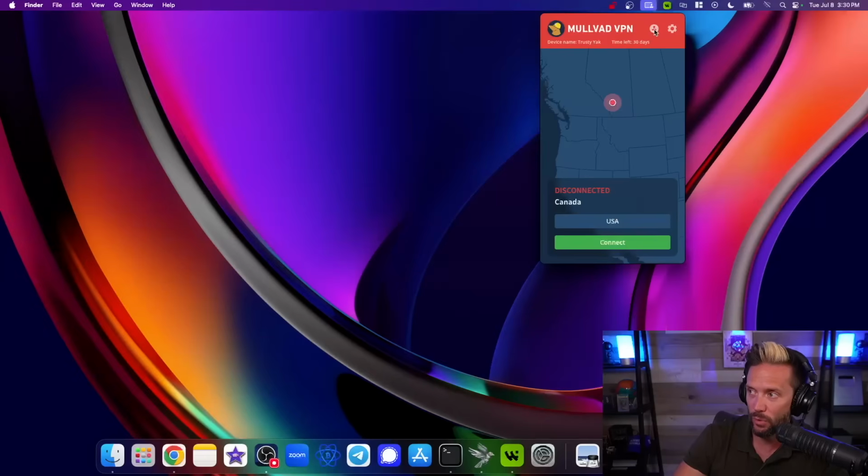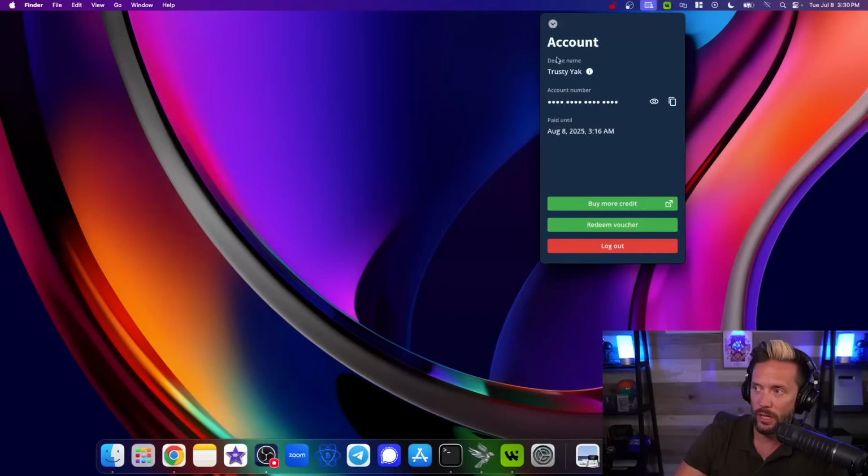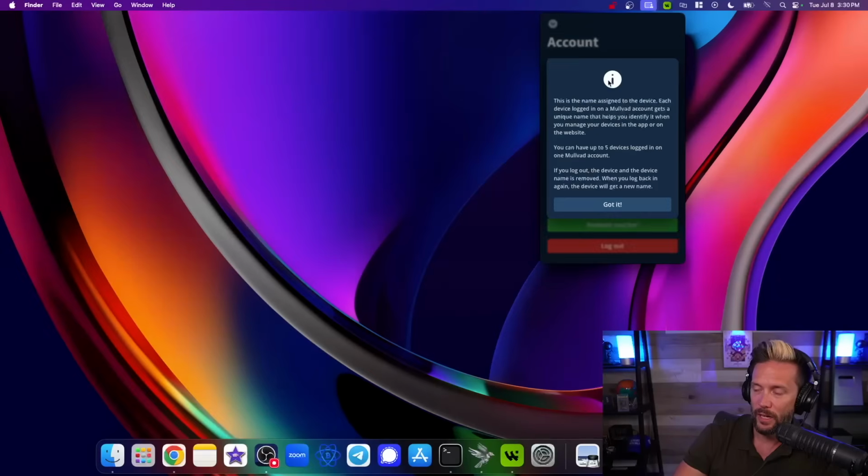If I click on the profile icon, it shows, again, my device name. Just so you know, every device that you connect out of the 5 possible ones you have will be given a random name. This allows you to manage them, and if you want to disconnect one of the 5 and connect a new one, then you know which one you're dealing with.